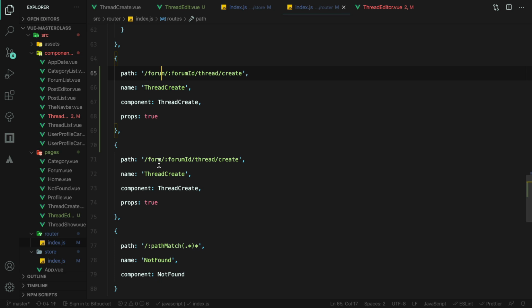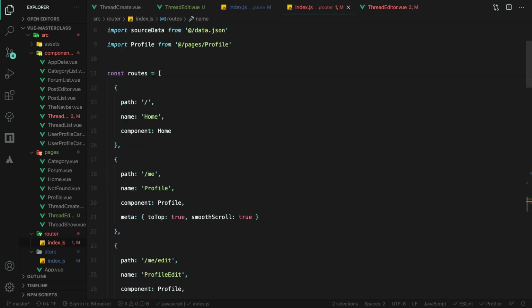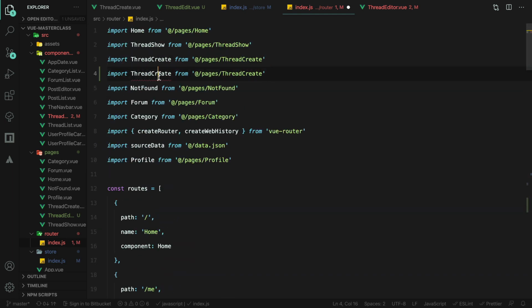Nice. Let's change out a few things in our new route record. For the path, we no longer need the forum ID since it's already known. What we need instead is the thread ID. And it's also nice to append the word edit after the thread's ID. We'll change the name and the component used here. And then finally, we'll import the component. Great. Let's try it out in the browser.